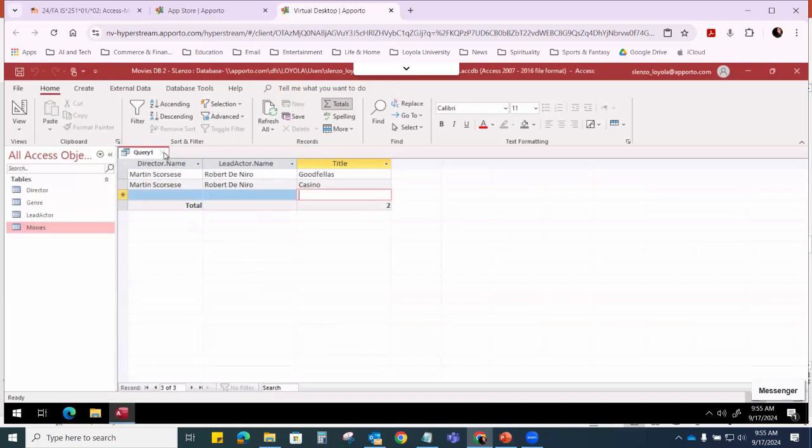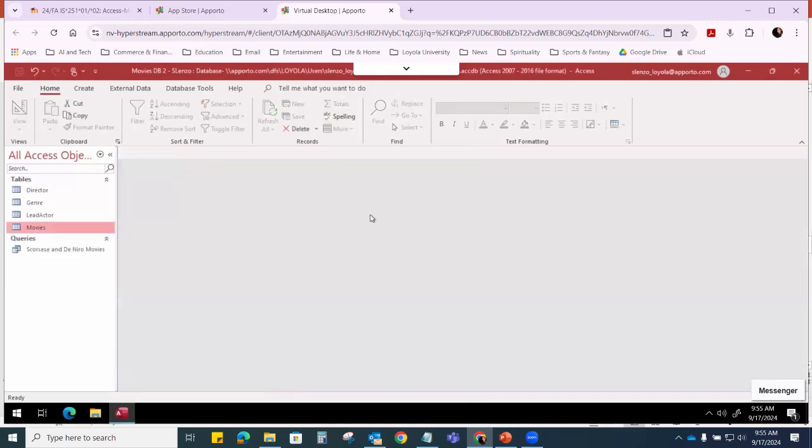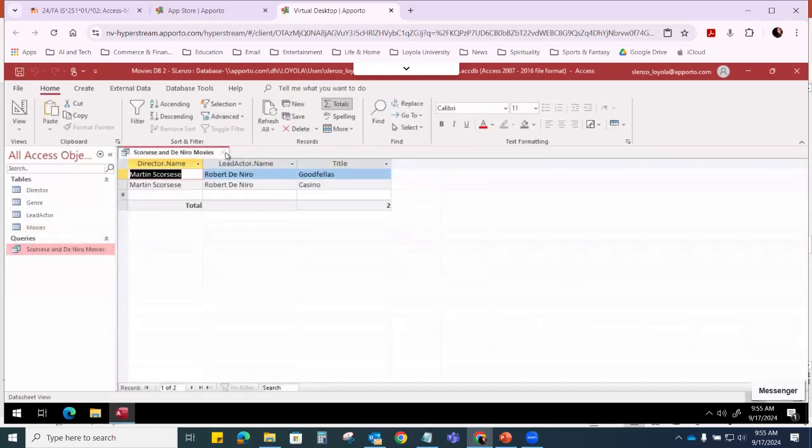Click on this little X. Yes, we want to save this, and we'll call it Scorsese and De Niro movies. And the query now appears here on the left-hand side. We can click on it and run it anytime we want.